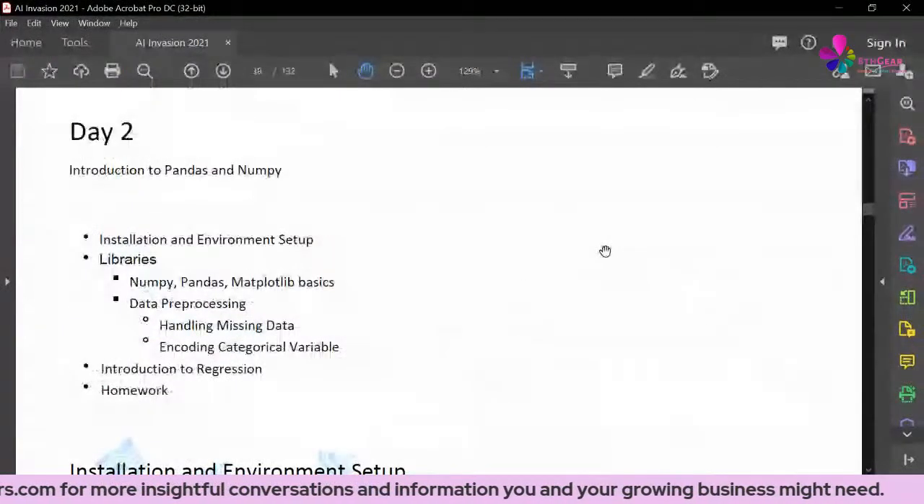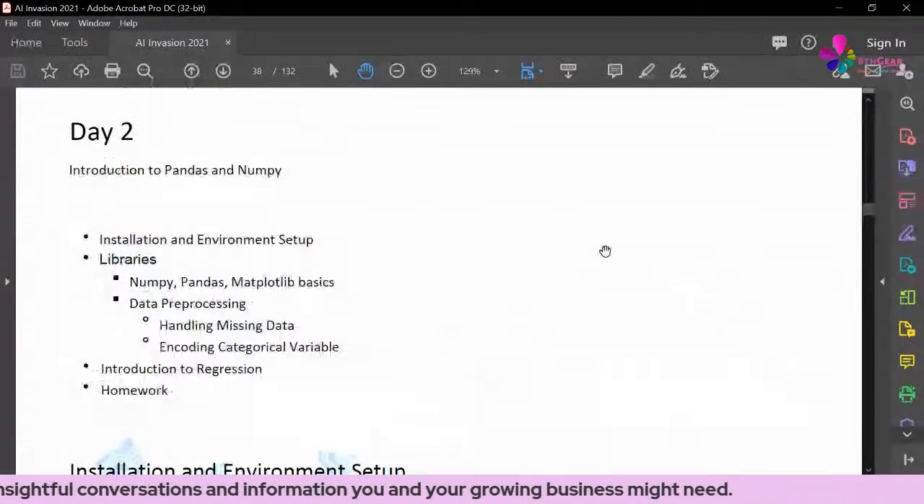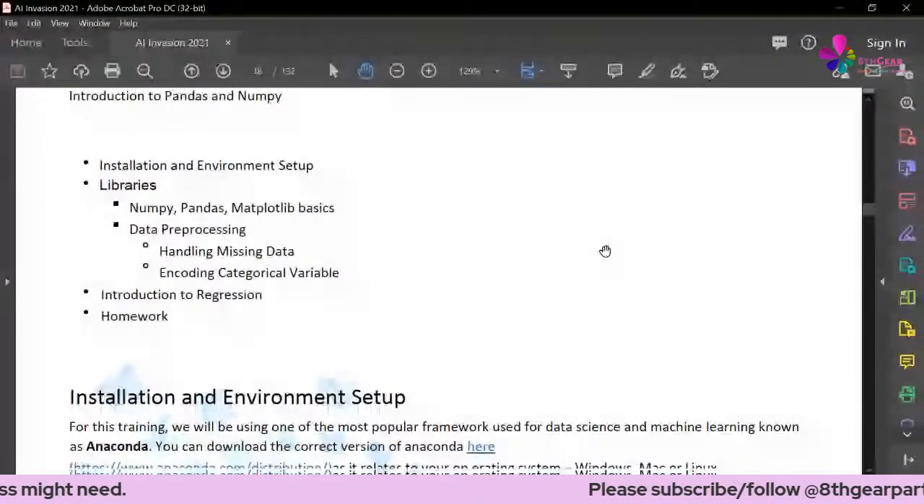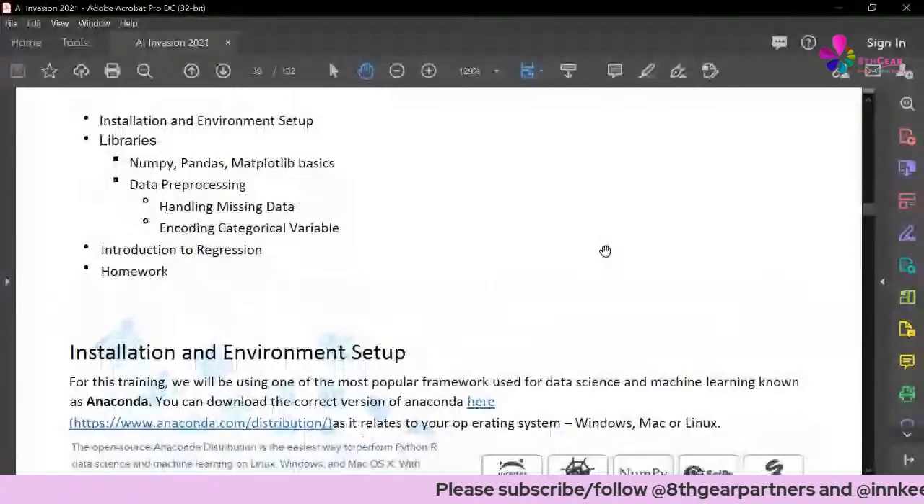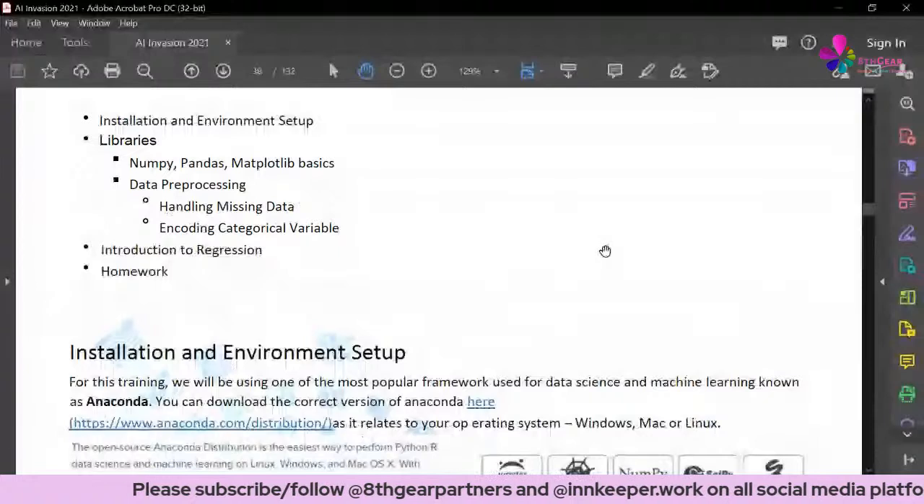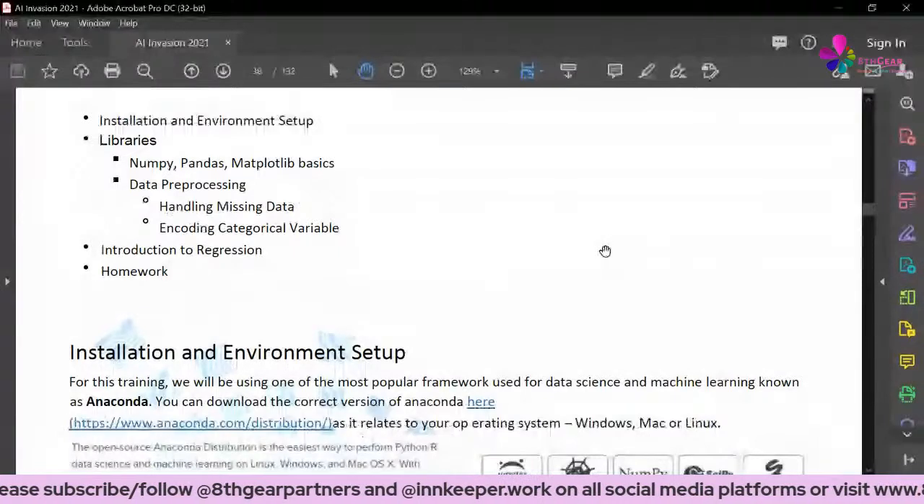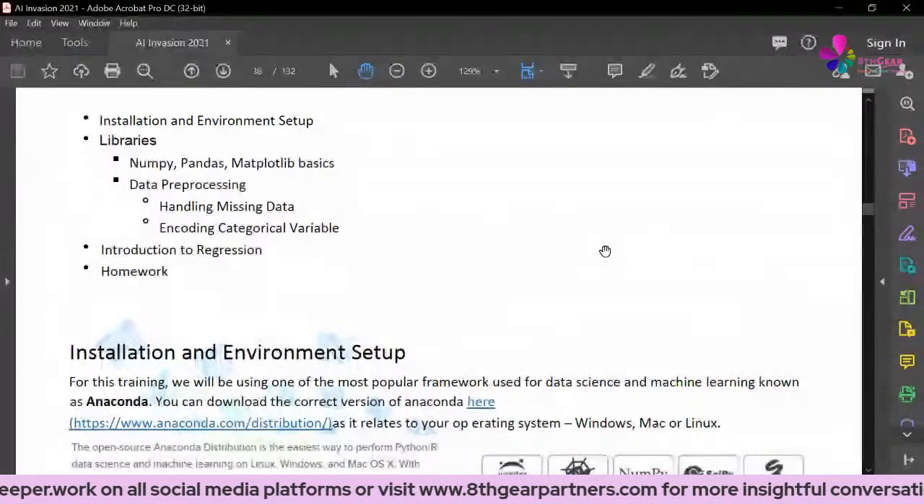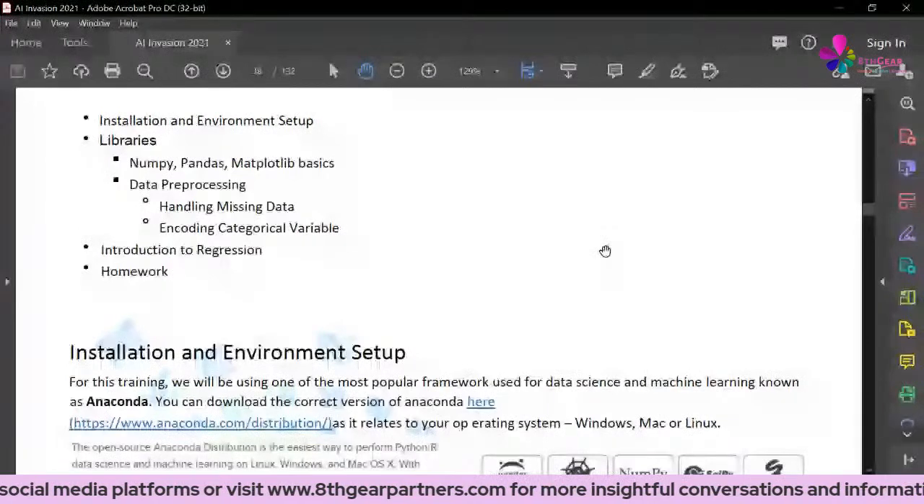So we've done this one. We've set up our installation. We've done the libraries: NumPy, pandas, and matplotlib. I explained earlier, NumPy is used to handle matrices, pandas to handle data, and Matplotlib is for plotting. We'll get into that. For now we'll do NumPy.